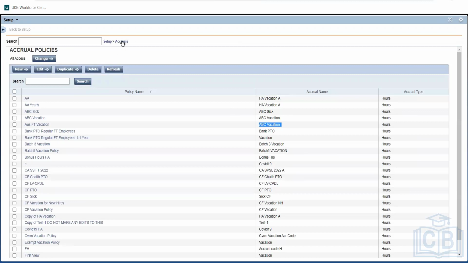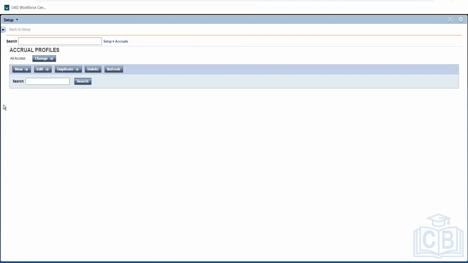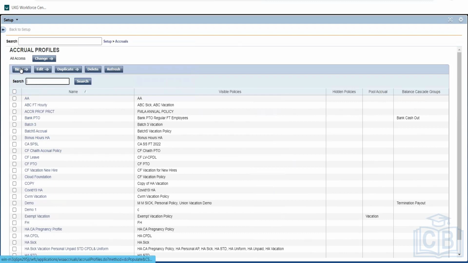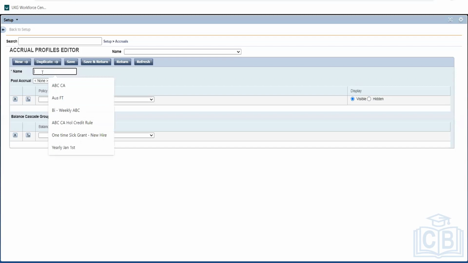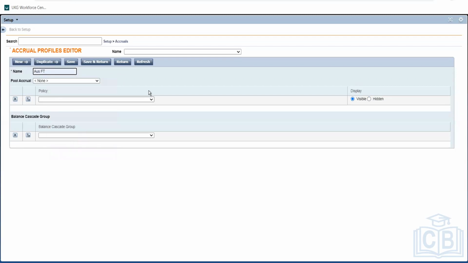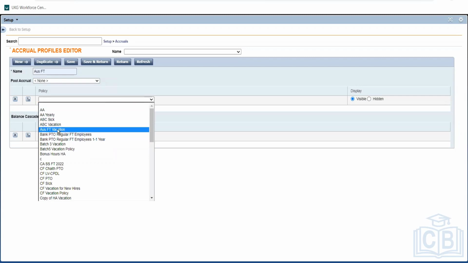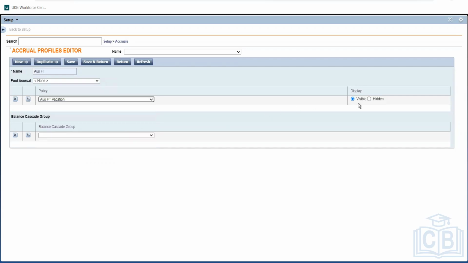Now I'm going to map it to an accrual profile so that we can assign it to an employee at the top level. Here we are not going to do anything. We'll just create the profile with a name, Australian FT. That's it. And we need to choose the policy here, Australia FT vacation. Whether it should be visible in the time card or not visible. Let it be visible. That's it. I'll save it here.